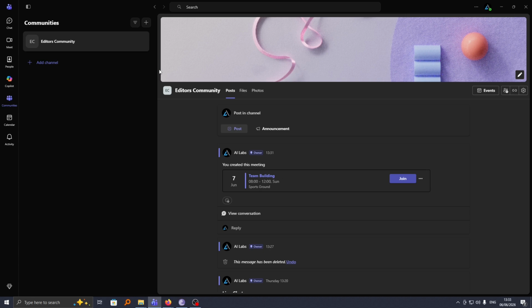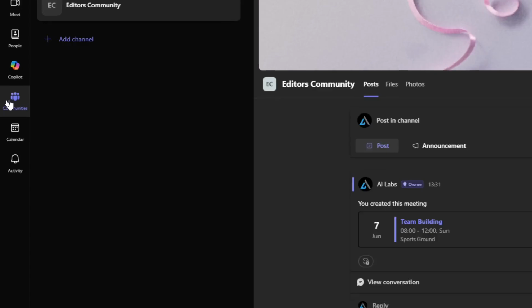So if you had created a Microsoft Teams community and you wish to change some details about it, such as the title or even the theme, logo and more, you can do it straight away. To do this, just log into a Microsoft Teams account and then head to Communities.